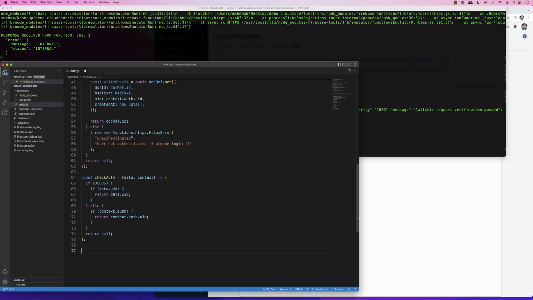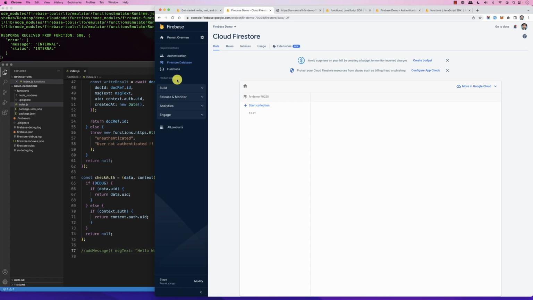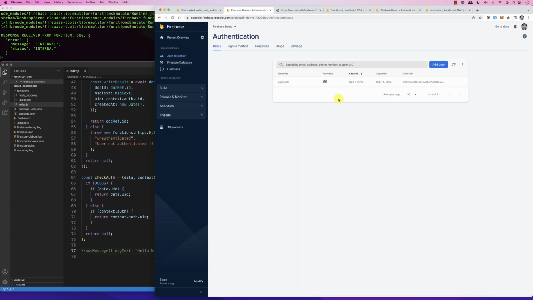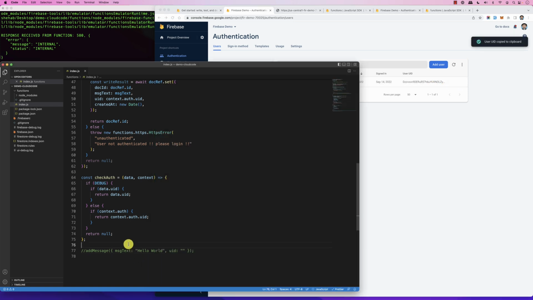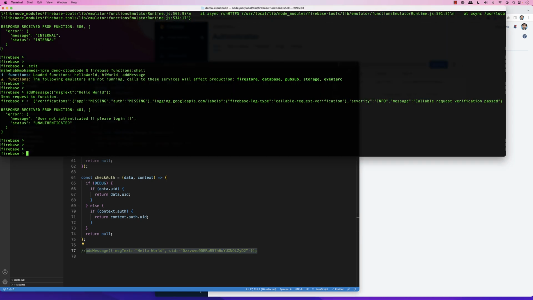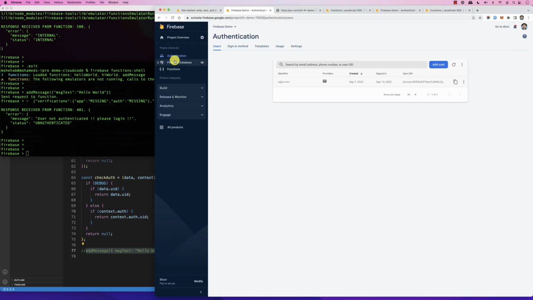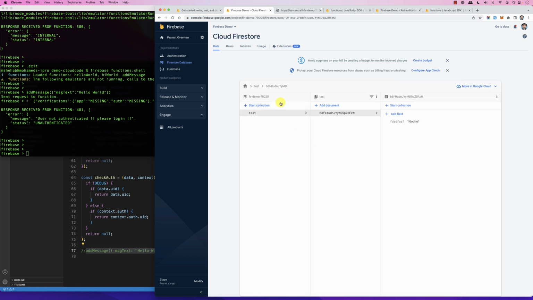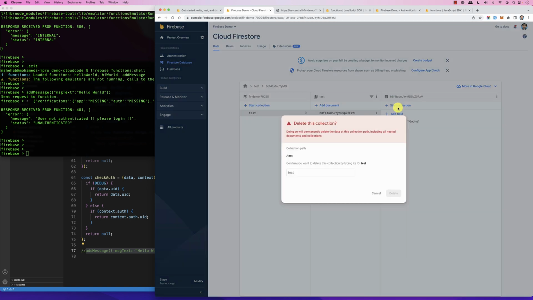We're going to call it like this, add message, and we're going to put the user ID as part of it if we are debugging. Okay, so now let me get the user ID. Let's get a user ID from authentication. I'll copy the user ID here and paste it here, and that's how I'm going to call it. Okay, Control C, and I go back here. Now let me go to the Firestore database. It's still empty. There is nothing. The test one is just garbage.